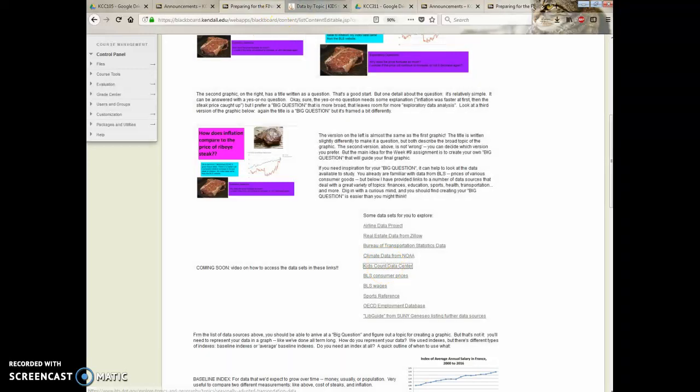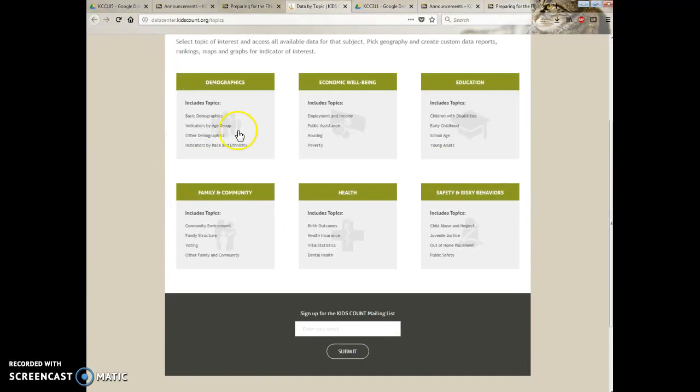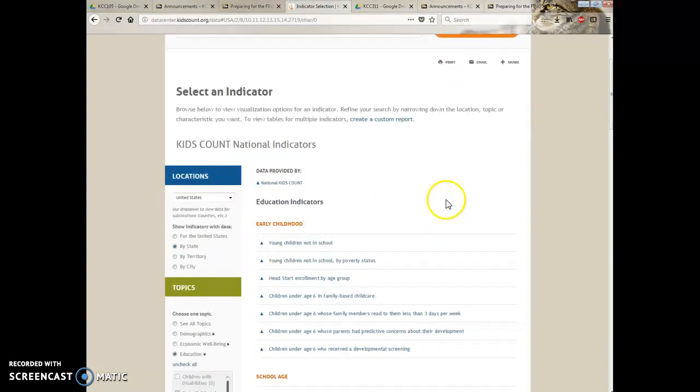Kids Count. I like this website a lot. The Kids Count has lots of information about early childhood statistics. So I'm going to look at this education, early childhood education. I click it here, and they give lots of information. They say, okay, the children out of school, Head Start enrollment. Okay, so I click that. Click the link. It's playing games with me here.